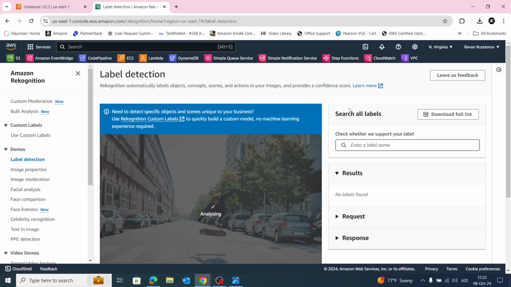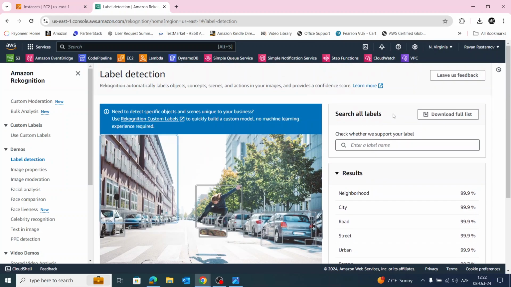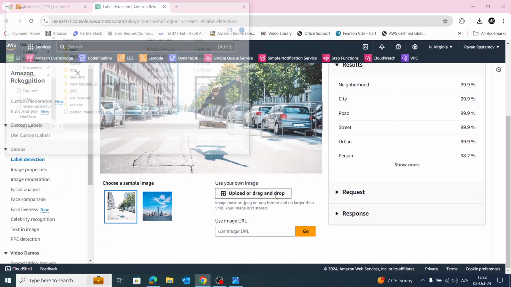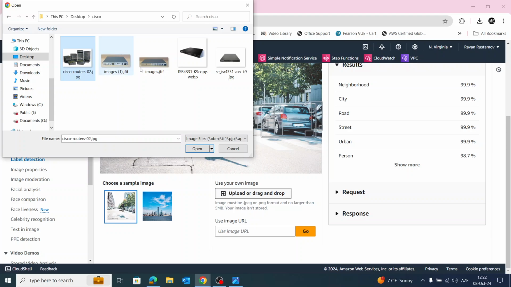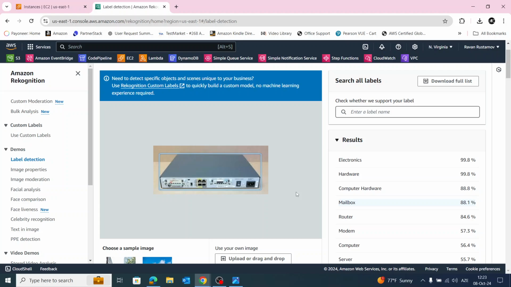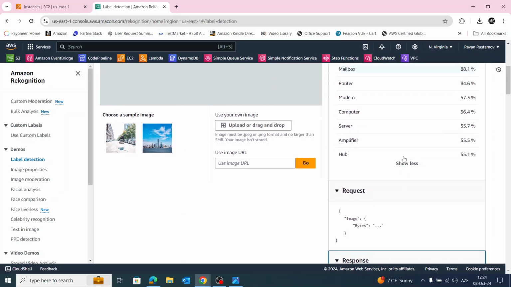Try demo. As you see, yeah. Upload image from Cisco, for example, open. Now analyze the image. Rekognition will automatically detect objects in the image. You can see labels like router, switch, or cables right here.